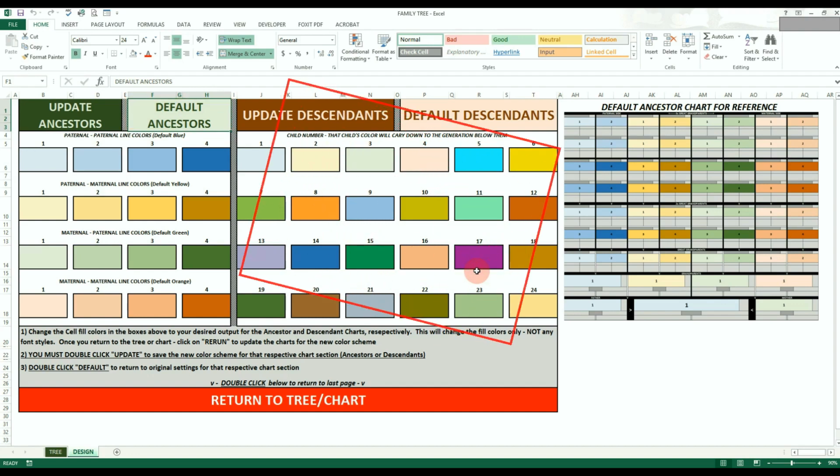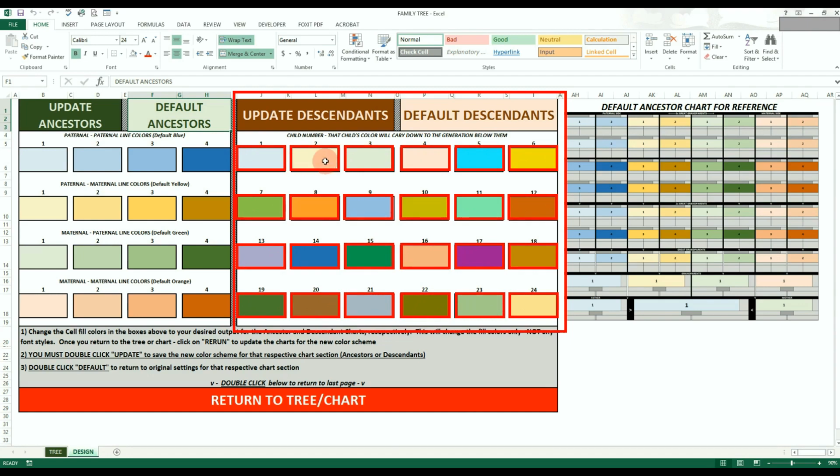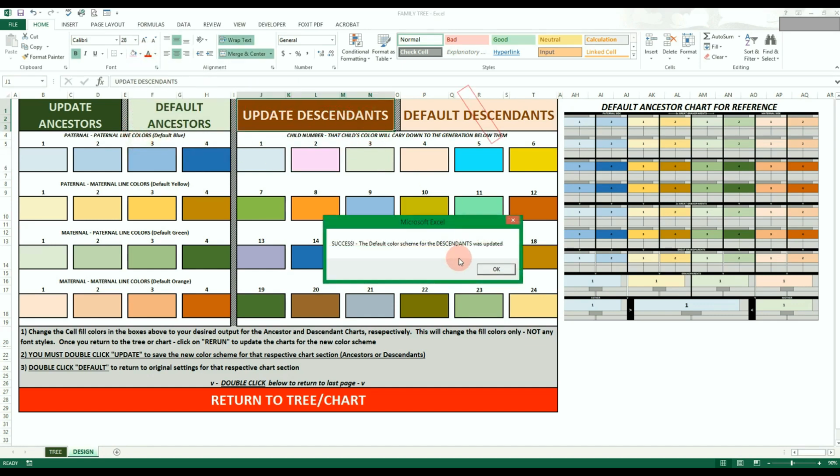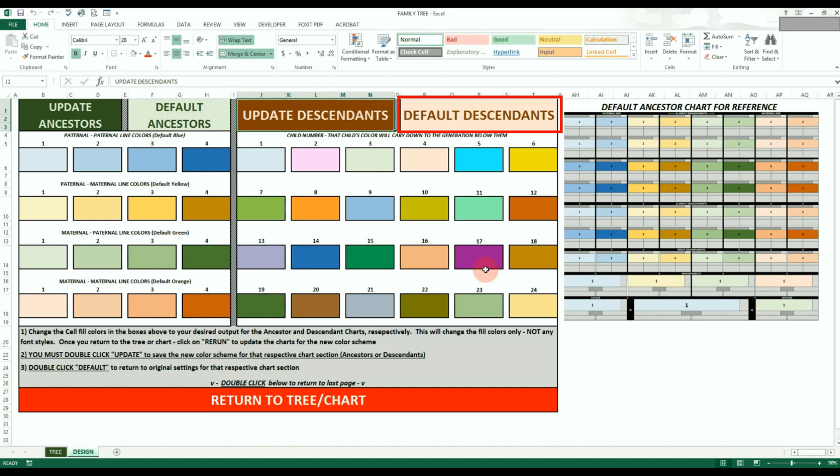The descendant colors are on the right. There are 24 kids maximum. Number 1 will be the color for the first child and their children. Number 2 will be the color of the second child and their children, and so on. Once again, change the cell's fill color to your liking, and then you must double-click Update Descendants. Default descendants will apply the original color schemes.